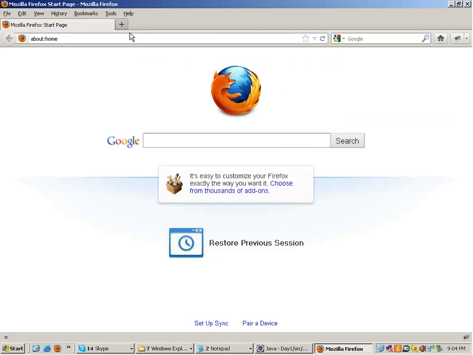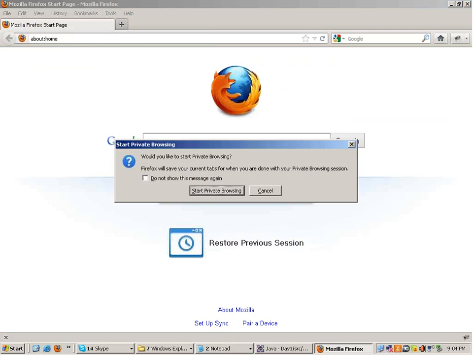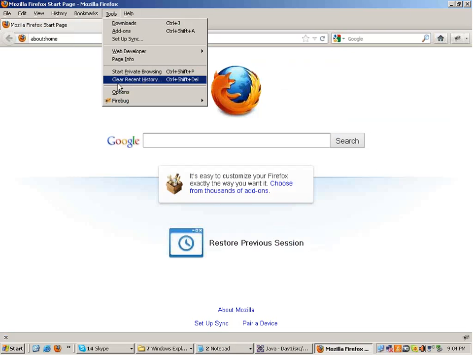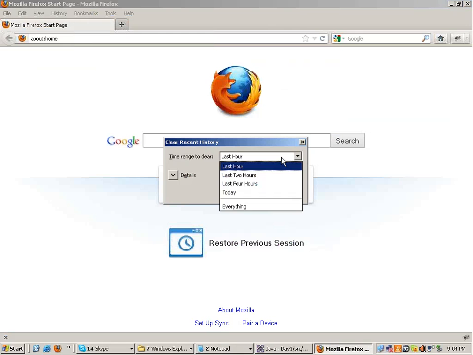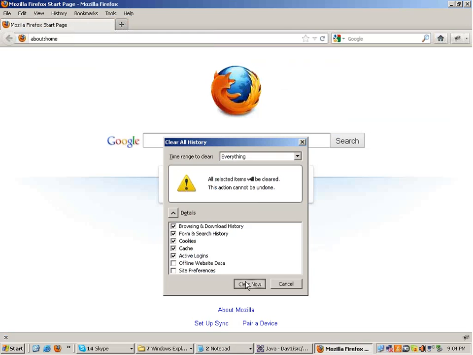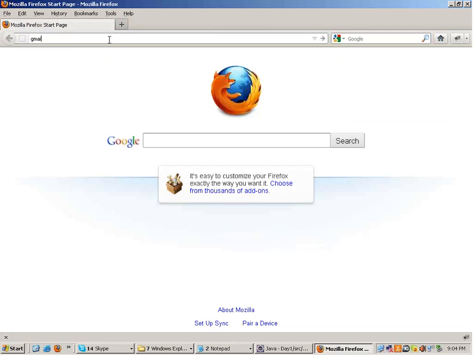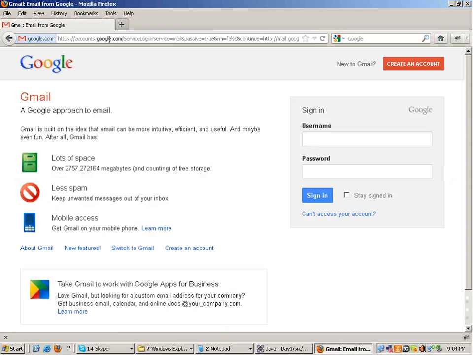If I am on a website like gmail.com, right, practically everything on this page is an object. This text is an object, this input field is an object, this button is an object, everything is an object.